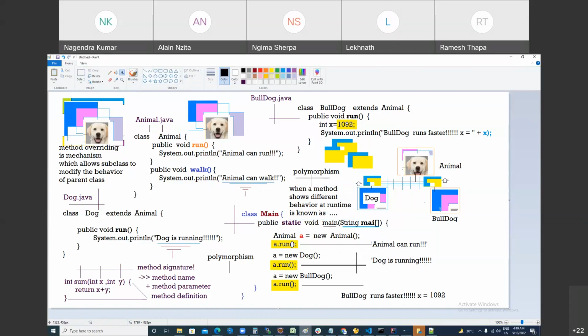Is it clear or are you confused? It's clear. So guys, I am able to teach you method overriding and polymorphism. Please go and practice this program 10 times. Keep typing, keep typing, until it's clear to you. Please go ahead with your question.